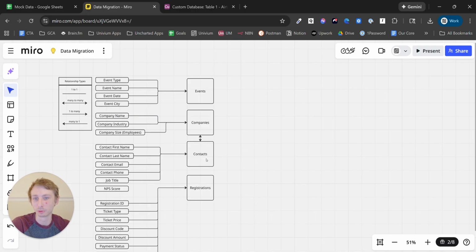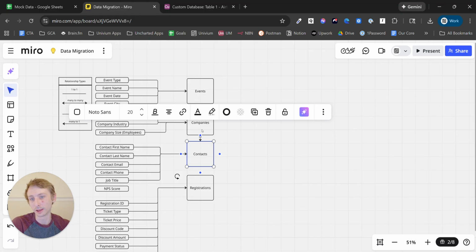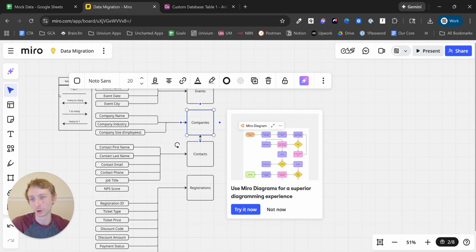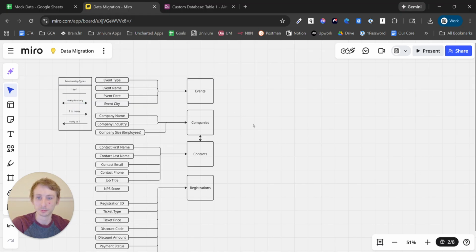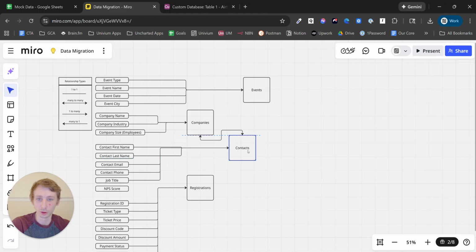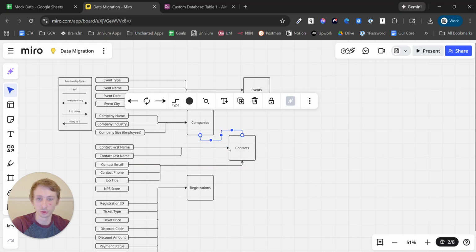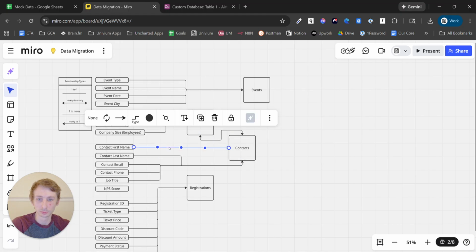So this means it's a many-to-many relationship. This means each contact can have multiple companies. Each company can have multiple contacts. You can see over here where it says many-to-many. Now, it's not the companies attending the events, it's the contacts. And so what we're going to do here, I'm actually going to, and a lot of this is just visually so you and your team can discuss it, is the most important thing.